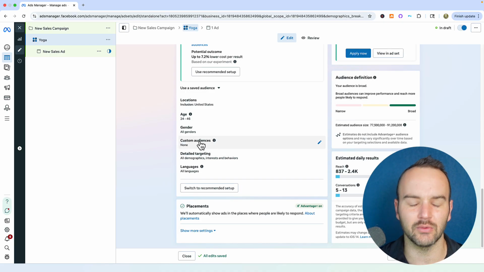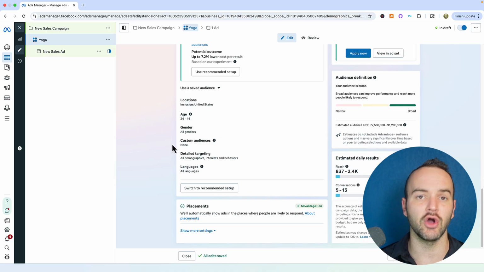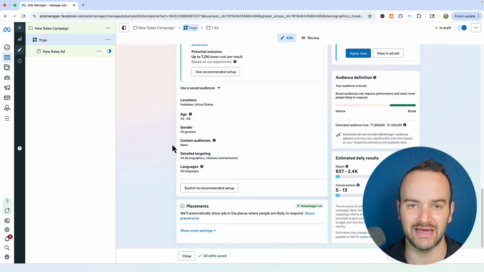But if I want to get really specific, something I can do is use a list scraper. So I could have someone go online and get me emails of Shopify store owners that are doing over $10,000 a month in sales, and then get all of their names, emails, and phone numbers, and then import that list into Facebook and then run ads to that list.